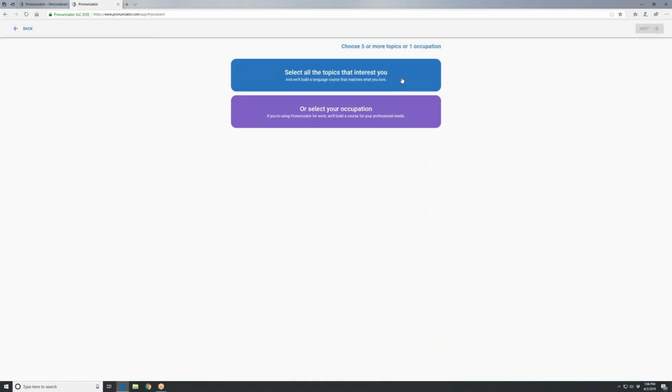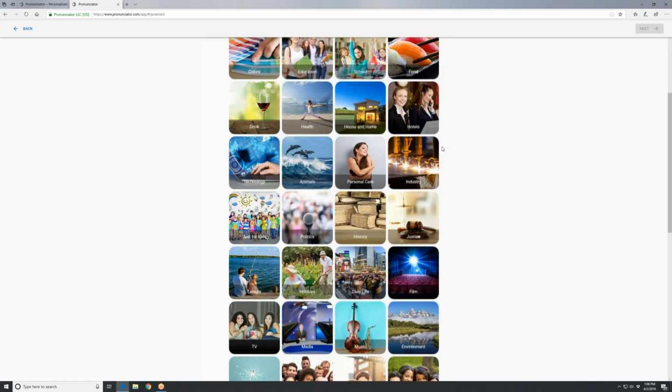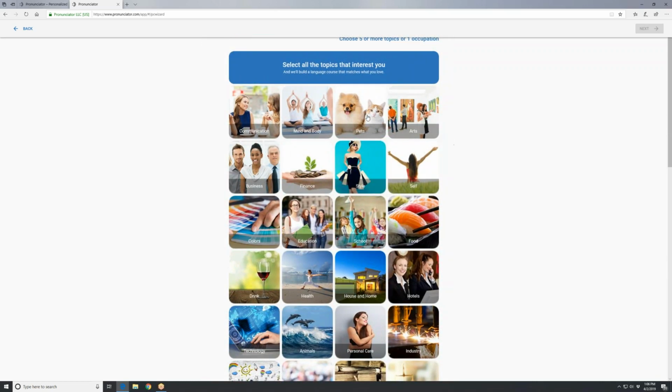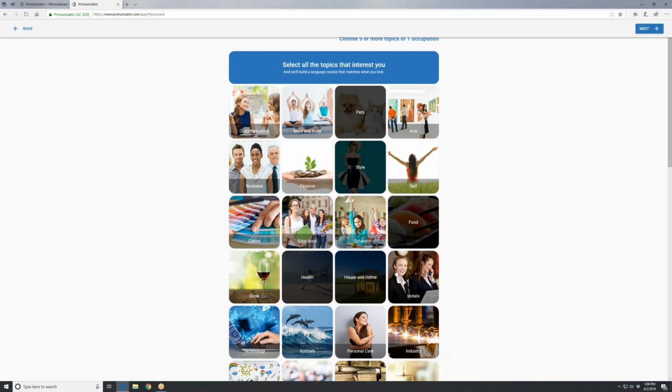And so we have two options here. You can select topics that interest you, and there are about 50 different categories. And basically you just go through and say, I like pets, I like style, I like food, etc. And as long as you have at least 5 of these, you'll be allowed to continue to the next step.